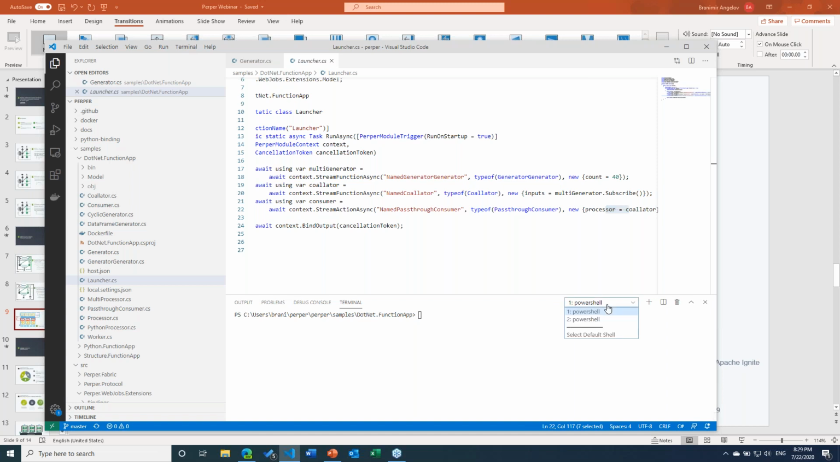So let me now show you the example. As it was shown in the architecture diagrams, there are two parts of the Perper framework. The first one is what we call Perper Fabric, which is the Ignite part of it, and then we have Perper Functions, which is the extension of the serverless function runtime called Azure Functions that is doing the serverless part.